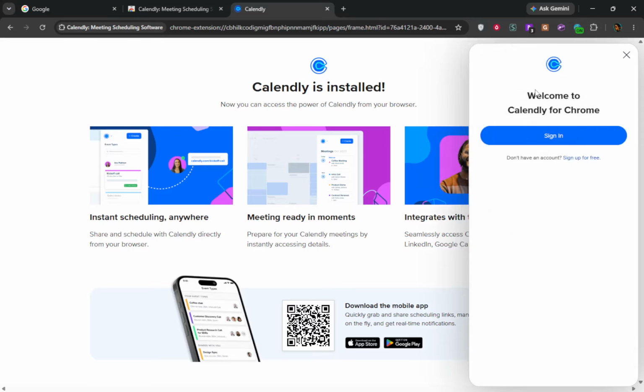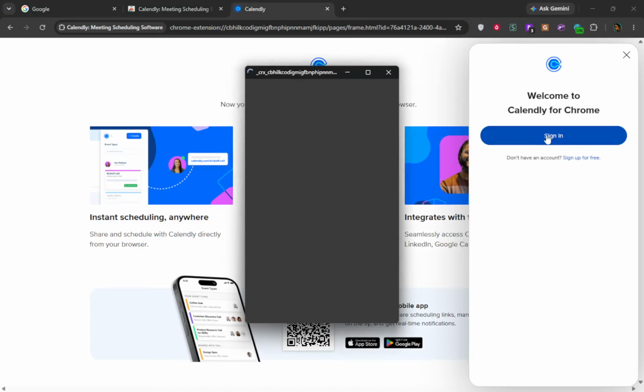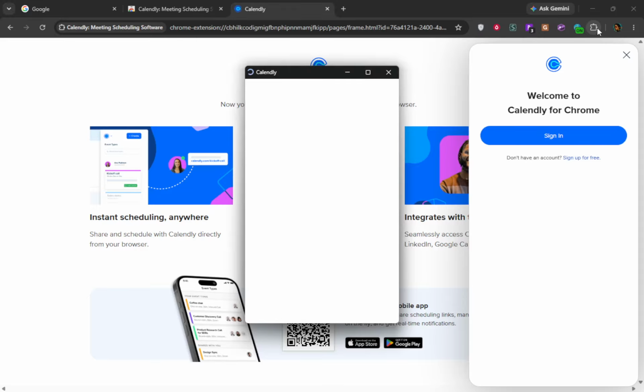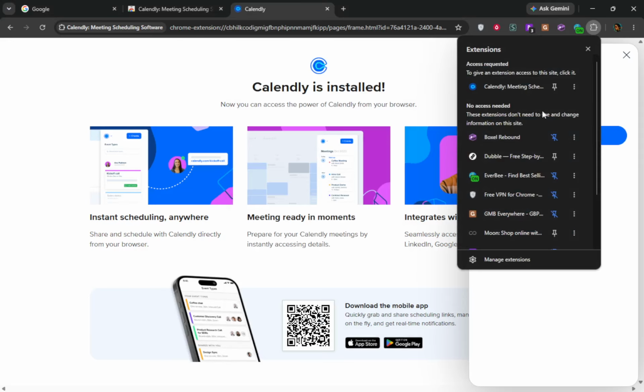For those of you who like having quick access to your tools, you might want to pin the Calendly extension to your toolbar. To do this, click on the extensions icon again, and then click the pin icon next to Calendly. This keeps the extension visible and easily accessible whenever you need it.